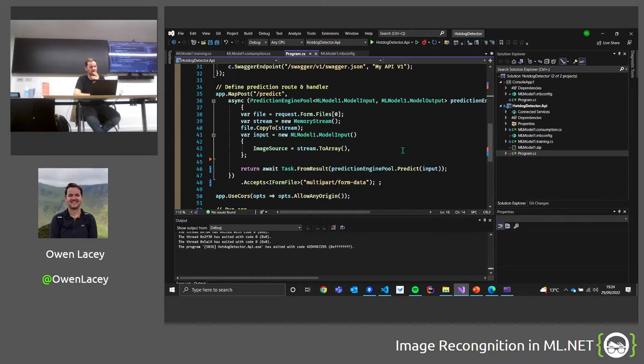I'm waiting for the API to come back. I'm not running my API, that would be why. So it thinks that's a hot dog.